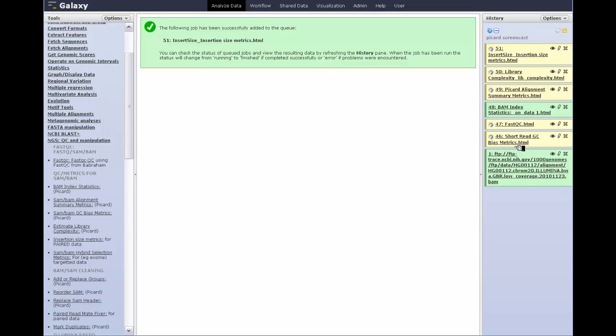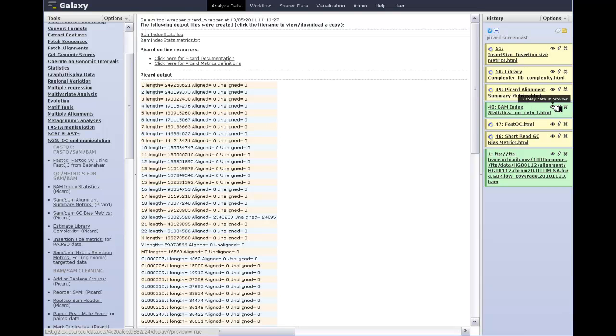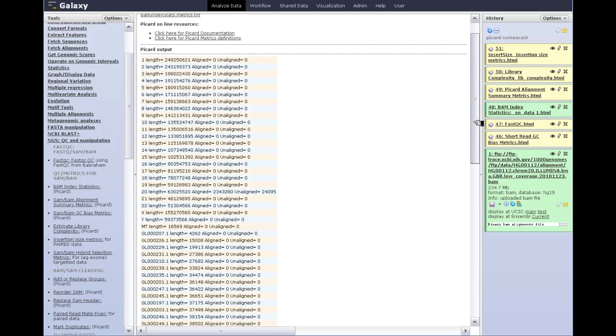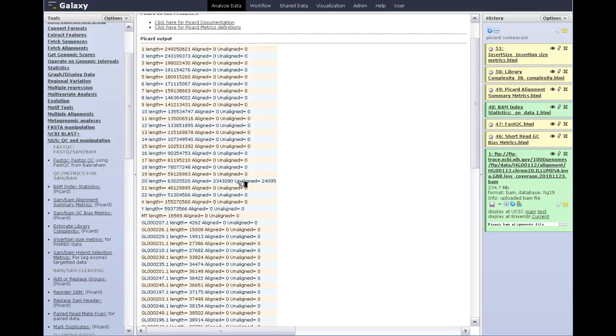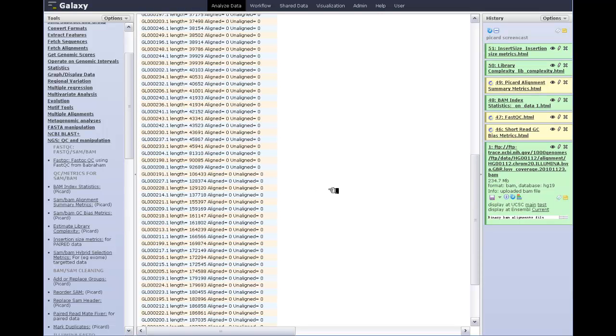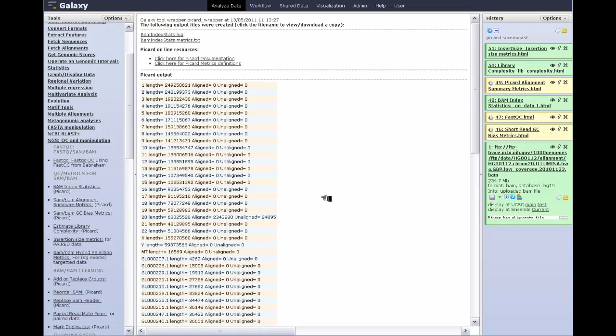So you can see in my history that one of the jobs is finished, the BAM index stats. Let's see what we get. I click on the eye icon, and remember, this data advertises itself as just being chromosome 20 data from the 1000 Genomes project. It's one of the smaller files. It's only, let's see, it's only 235 megabytes of data. So it's a pretty fair size file, but it's only one chromosome. And you'll notice that the Picard tool has correctly shown us that we only have aligned reads on the chromosome 20 contig. Everything else is empty. So that's the nature of that report.